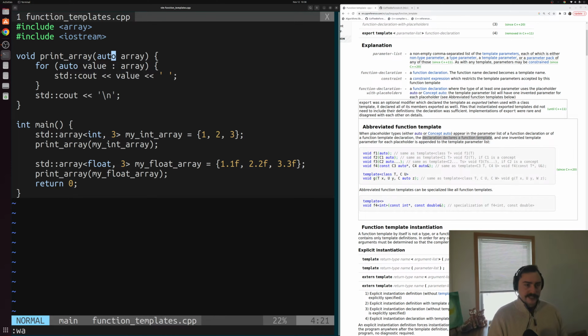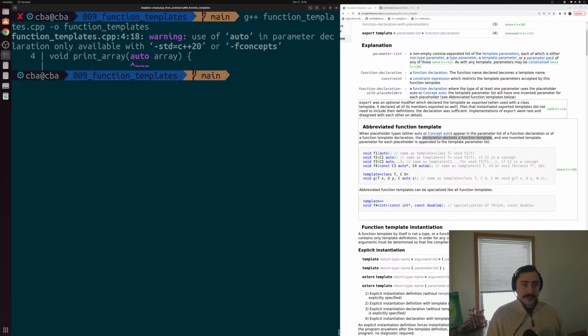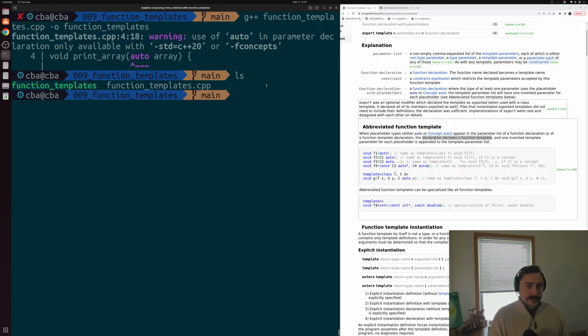Okay, so let's go ahead and save this and let's recompile this code using the same G++ command. And it compiles just fine. So we have our executable function templates here, but we get a warning. And the warning just says, hey, you're using auto in the parameter declaration. This is only available in C++20, or if we enable concepts. So this is just a warning our compiler is giving us saying you're using something that's pretty new. So it's only going to work on a compiler that supports the C++20 standard.